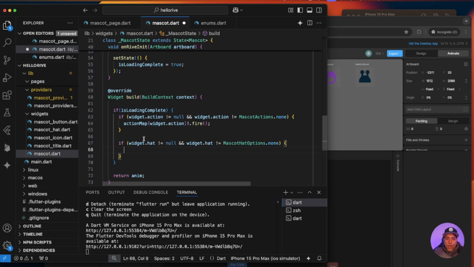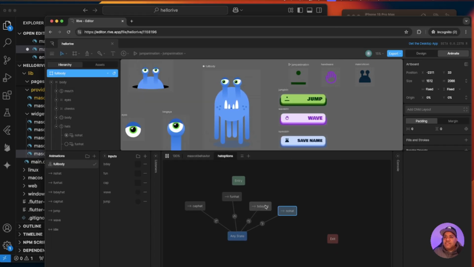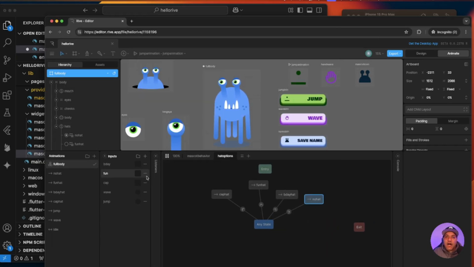All I'm going to do now is loop through all of my hat options, and remember, only one should be true, the other ones should be false, and that is what actually makes this logic right here light up. Like if I click either birthday, it's only because birthday is true, cap and fun are false. If I do fun is true, it's because fun is true and the other ones are false.